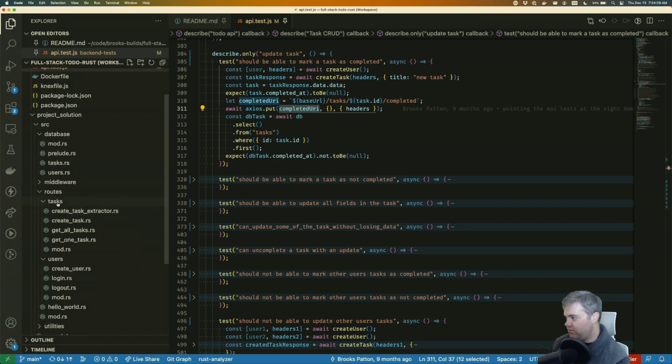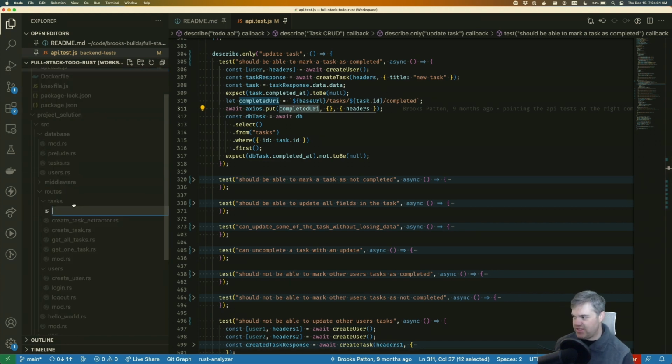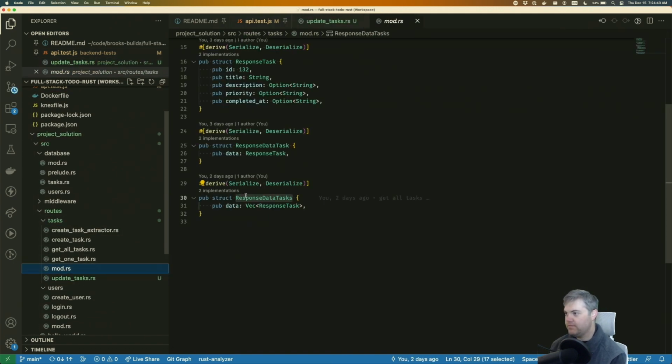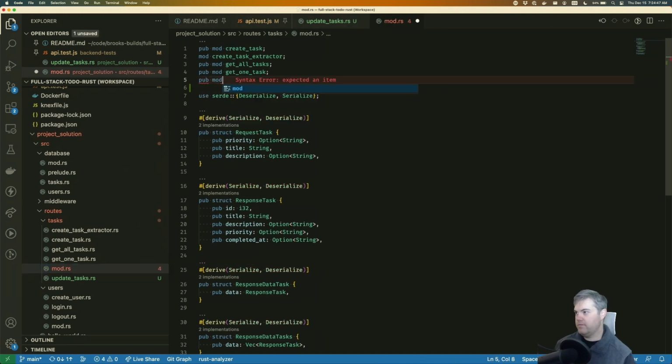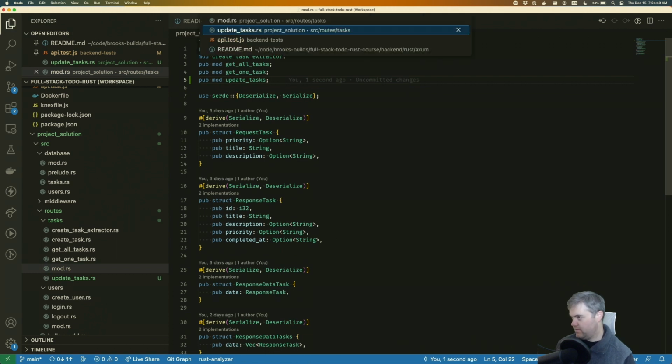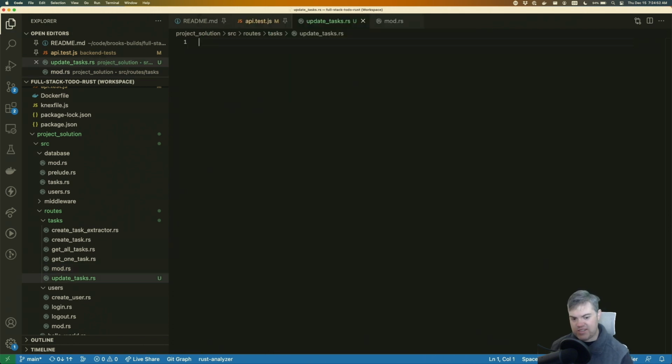Now I'm okay with creating just an update tasks file, and we'll have a few different routes inside of here. So update tasks. All right, so this is going to be mark completed, I believe. So we'll have a pub async function mark completed.